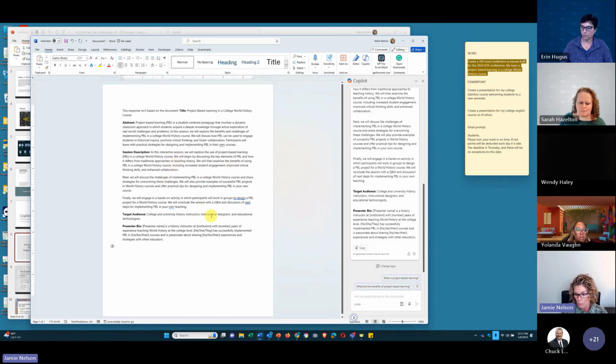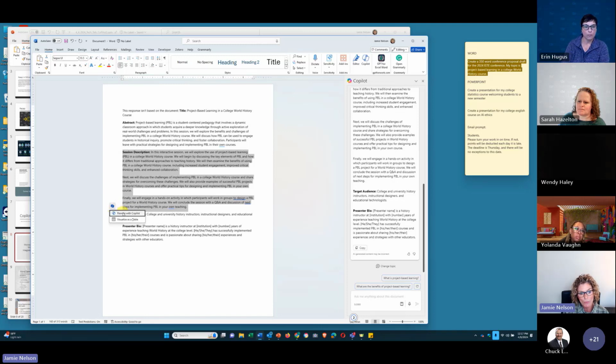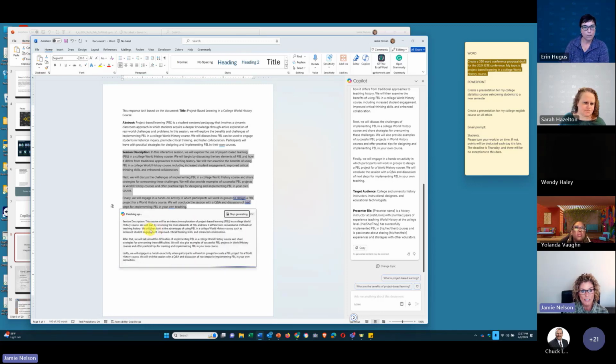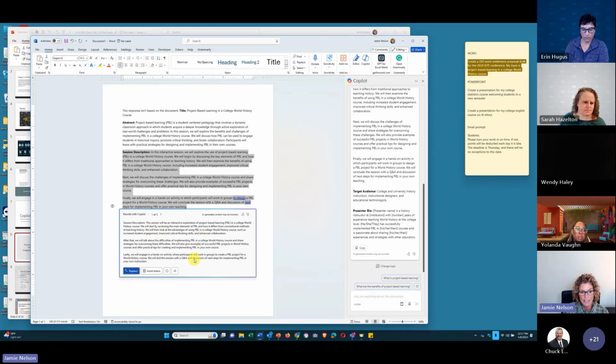Now, I could have given it more specific content from the request for proposals, and it will get more specific with me in my feedback. But what I can then do is start to highlight information. I've got this little Copilot icon popping up right here, and it's going to say rewrite with Copilot. So I'm going to look at what it's going to start generating for me. It's going to give me some content that I can go with.